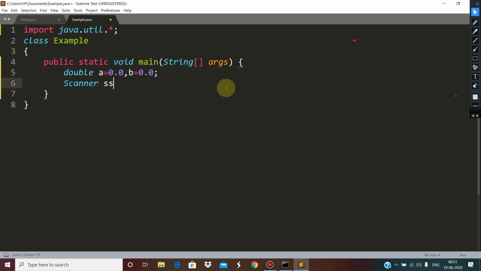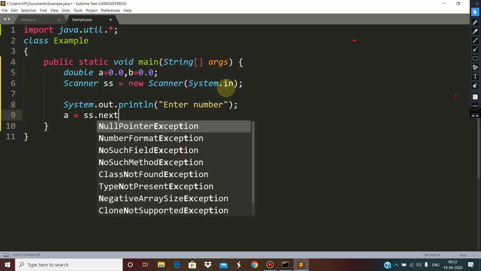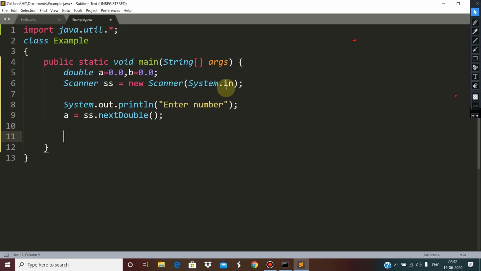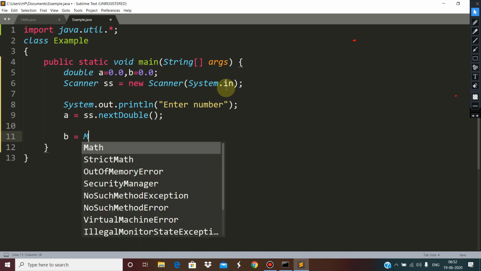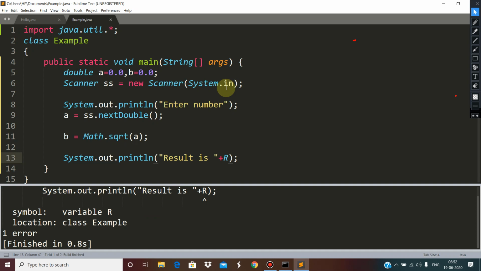So this is a Scanner class, and here after that, enter number. Here we have entered this number, which is next double, and after that B is math.sqrt in order to find out the square root of the number. This is the function. Result is R. So not R, the result is actually B.